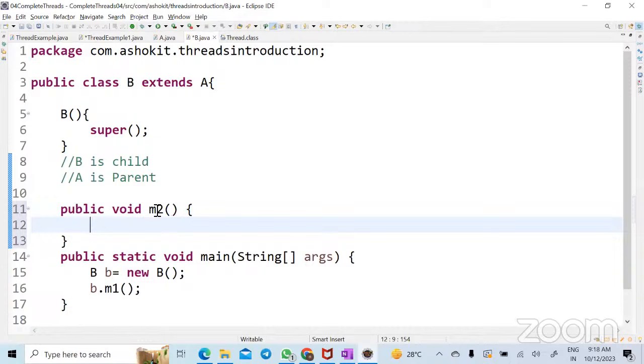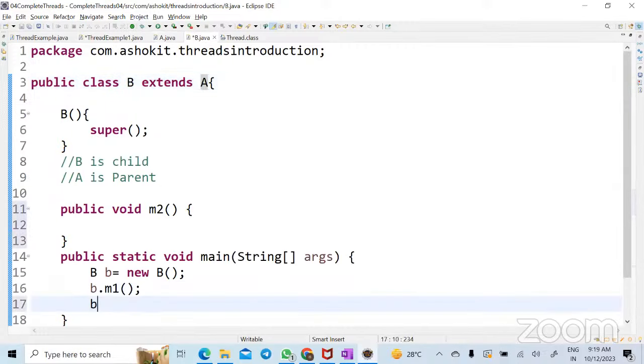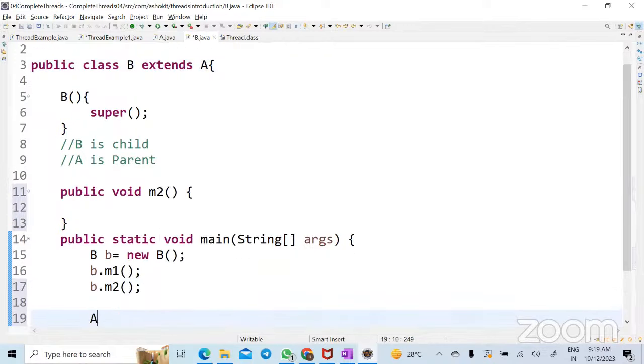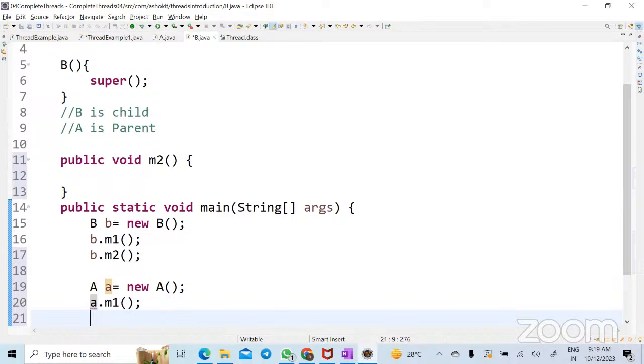Now I have a method called m2 in B, and I have a method called m1. By using a B object, I can access parent class methods and child class methods, correct? But if I am creating an object of only the parent class, I can access only the m1 method. Can I access child class methods? No. That means there is no reusability, correct? The advantage of inheritance is that it provides reusability. That means you can access parent class methods and child class methods.